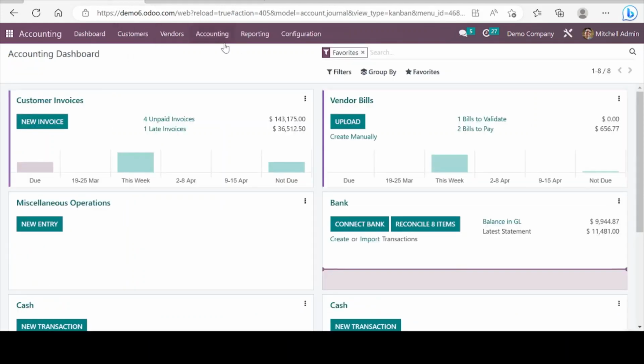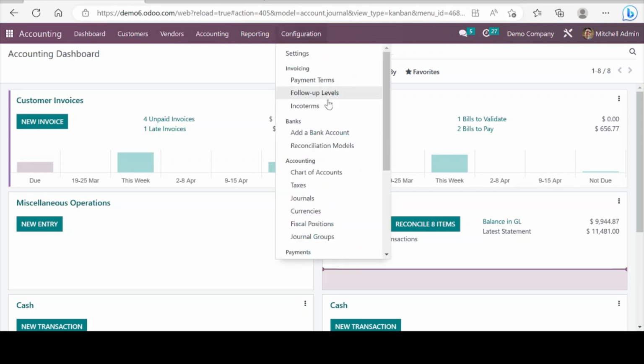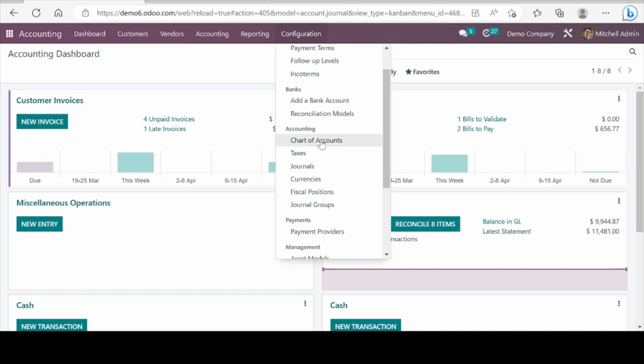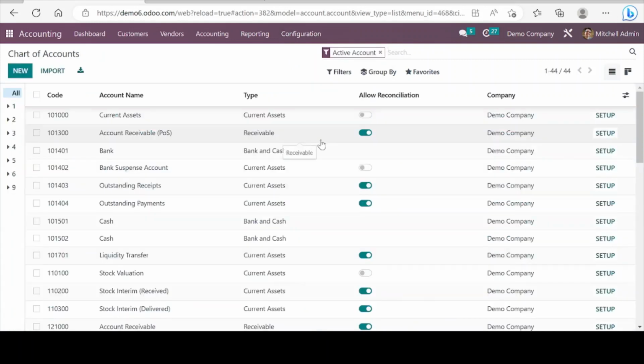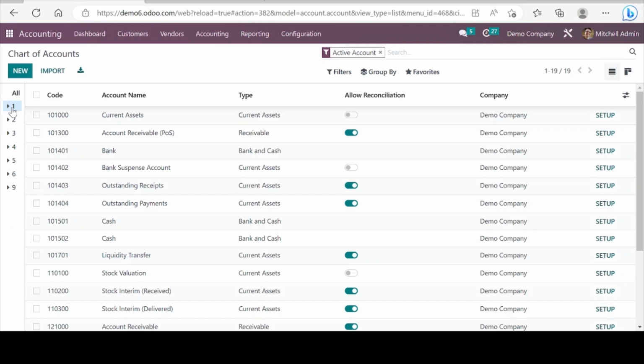Next we go to the configuration, and let me show you the chart of accounts. This is a list of accounts, and we can see the code, account name, and type. Any new chart of accounts can be created, or you may import your chart of accounts. Based on the code, the accounts are grouped, and there are multiple levels of groupings. So we can have multiple levels of the chart of accounts as we require.